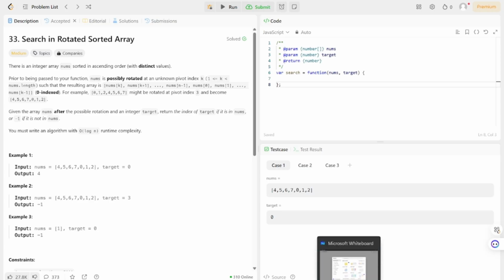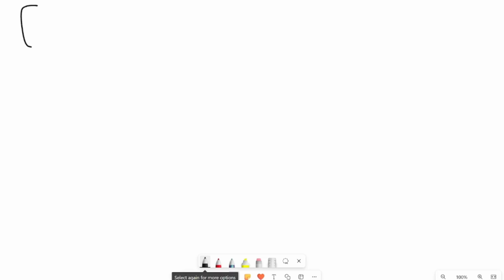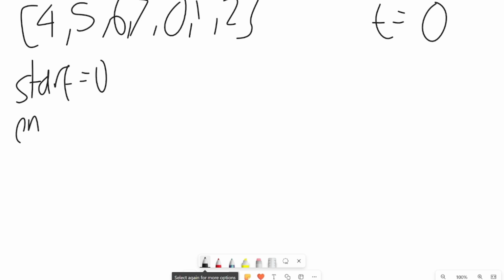Let's use that example. 4, 5, 6, 7, 0, 1, 2. So let's say the array is, as I said, 4, 5, 6, 7, 0, 1, 2. And the target was, I think, 0. 0 is the target. So the start is 0, and the end is index 6. So we get a middle variable again, and we loop through the array while start is smaller than or equal to end.